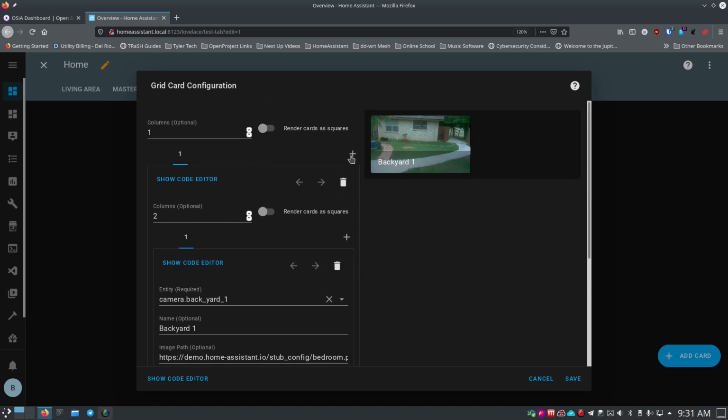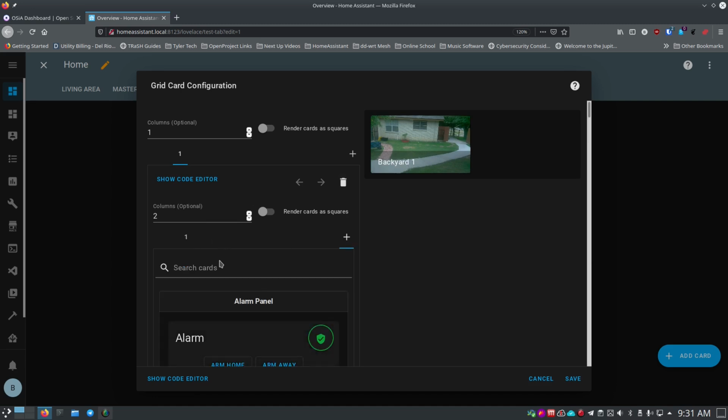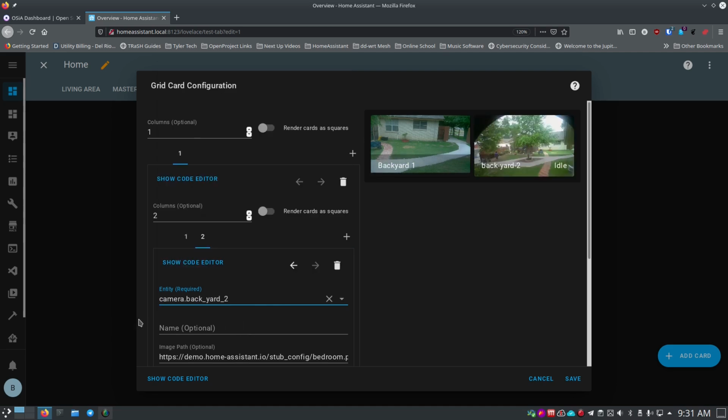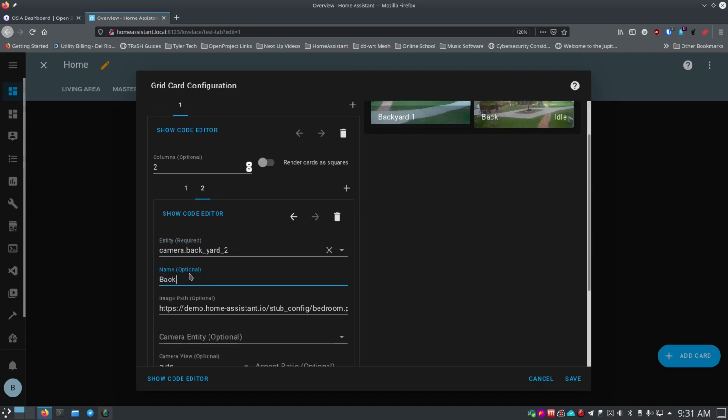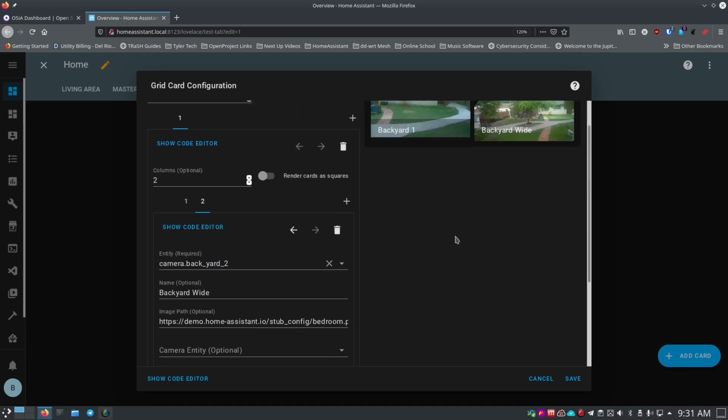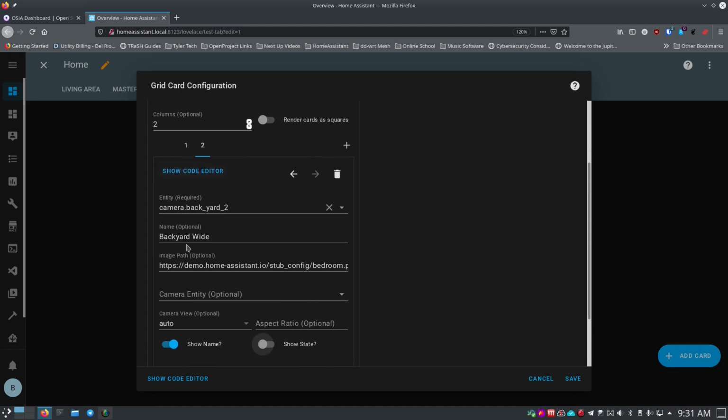So now I'm just going to click on the add button right here, actually, because I have 2 columns I want to add. So I'm just going to do another picture entity, and we're just going to do the other camera, and it's this backyard 2 camera, and we'll just call this backyard wide. And you can see here what I mean by idle. These both just say idle. They don't give off the information that we need to make this useful. So I can turn that off, and the idle is gone.